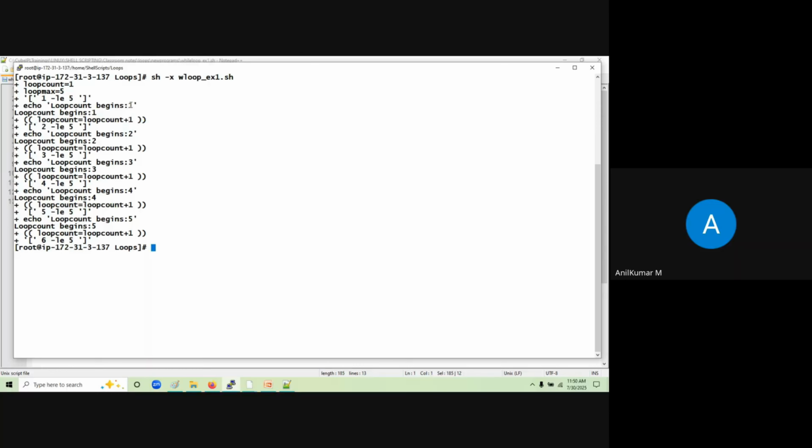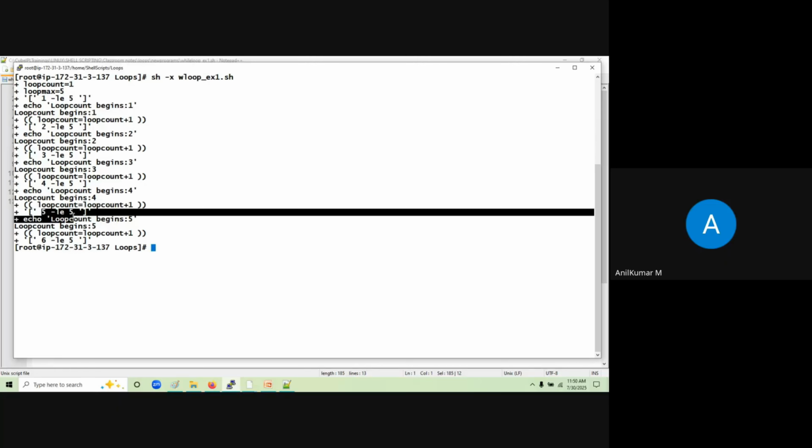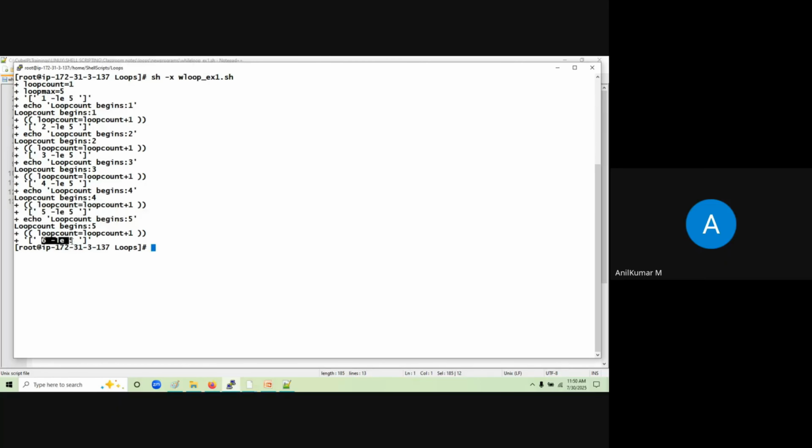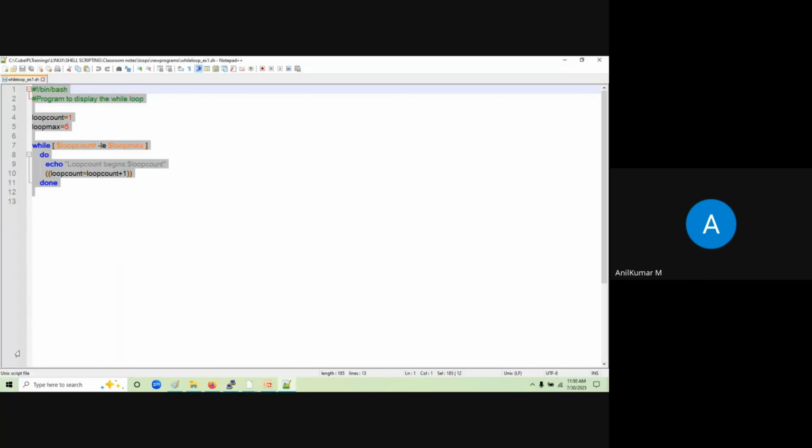So the previous value is 1, 1 plus 1 is 2. 2 is less than or equal to 5, the condition is satisfied, then it is printing that loop count value. Next, 2 plus 1 is 3, right? Then 4, the condition is satisfied. 5 is less than or equal to 5, correct. 5 plus 1 is 6. 6 is less than or equal to 5? The condition fails. It is coming out of the loop, right.